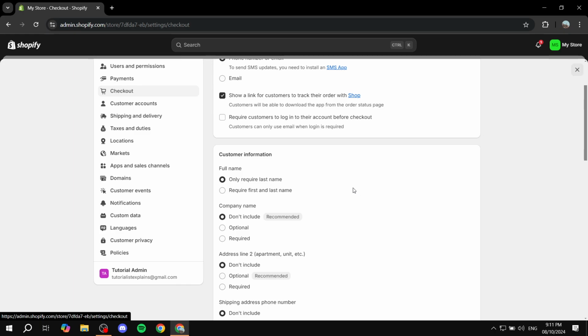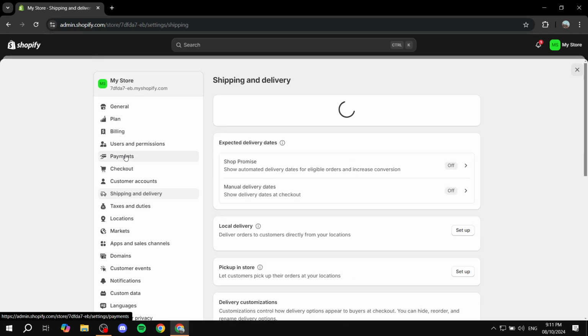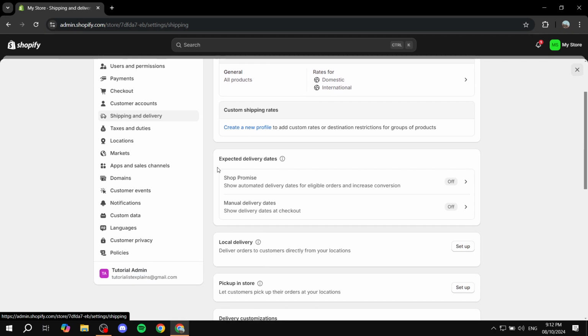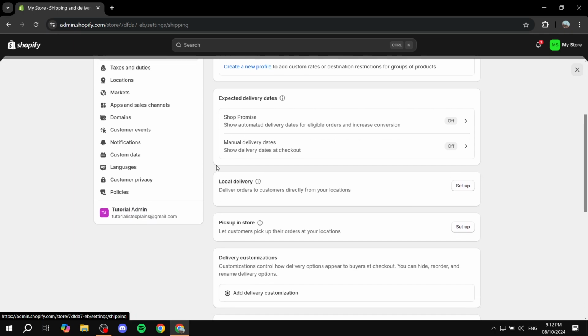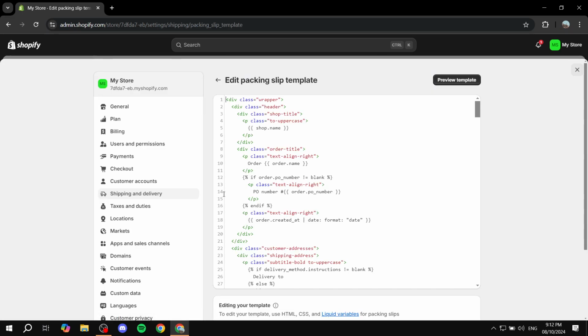Now for the packet slip, you basically want to go for shipping and delivery settings. So again, just click on settings and click on shipping and delivery. Now this is going to require deleting a little bit of code. So let's just go and first back up the code that we are about to remove. You want to scroll down to almost the bottom where you'll find packing slips. So just go in and click on packing slip template, and then you will have this code.